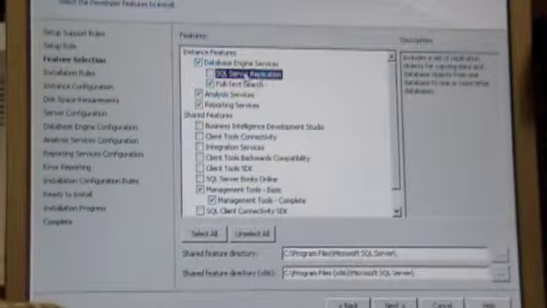Alright, so I put a check mark: full text, reporting, all that stuff. Management tools, basic and complete. Now this is the 2008 version instead of 2005. The advantage of 2008 is you have easy scripts that you just right click and select the first 100 rows, instead of typing it all in, unlike what you had to do in 2005.